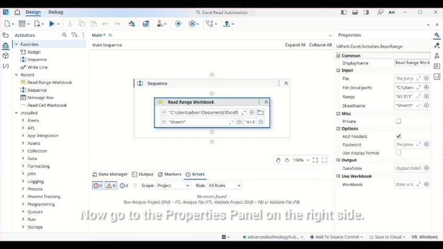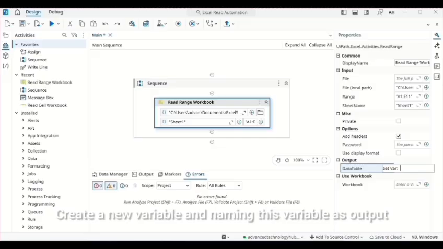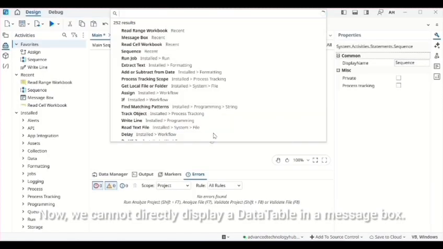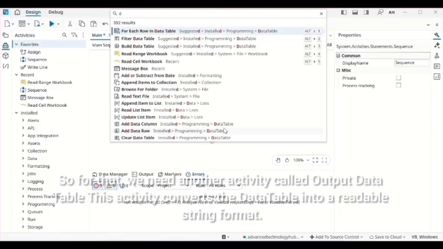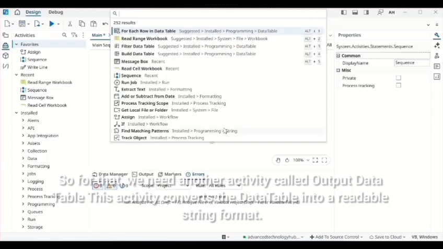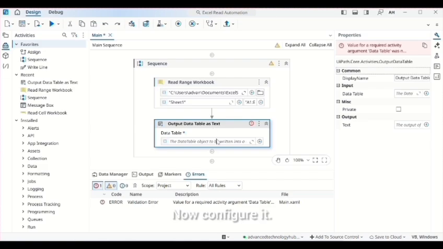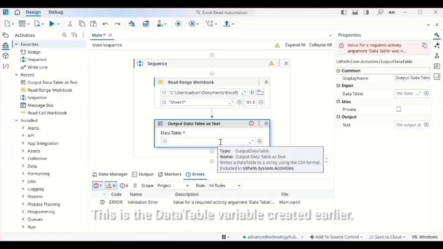Now go to the Properties panel on the right side. In the Output field, press Ctrl+K. Create a new variable and name this variable as Output. Now, we cannot directly display a table in a message box. So for that, we need another activity called Output Data Table. This activity converts the table into a readable string format. Add the Output Data Table activity below the Read Range Workbook activity. Now configure it. In the table field, give the variable name as Output. This is the table variable created earlier.